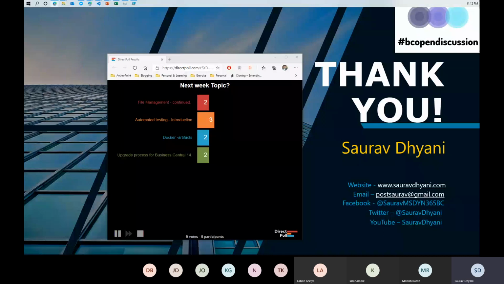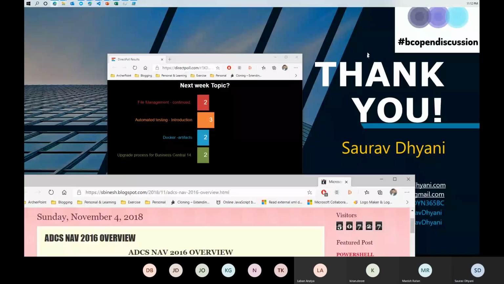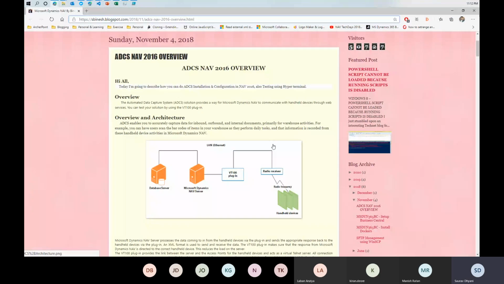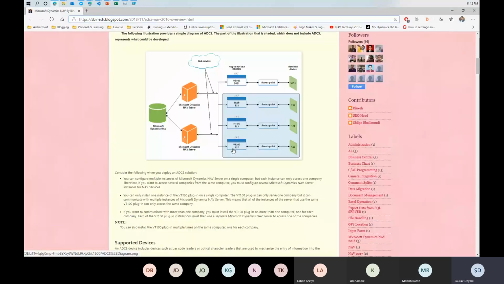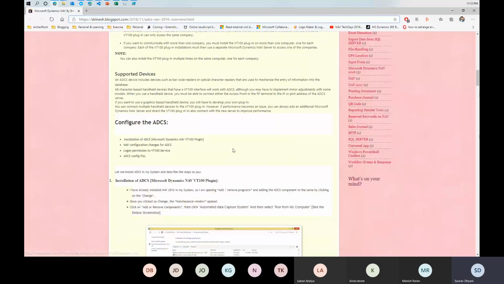ADCS. Yeah. So let me see if this helps. I never wrote about it, even though I have used it for so long. So there is this file called BDS100 plugin, where you define the web service. Let me see if we have given some configuration.